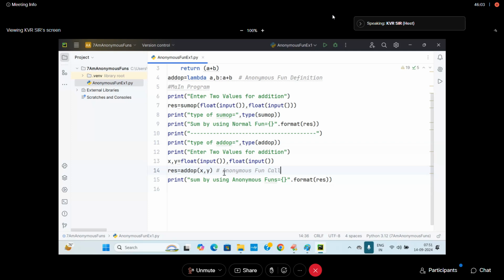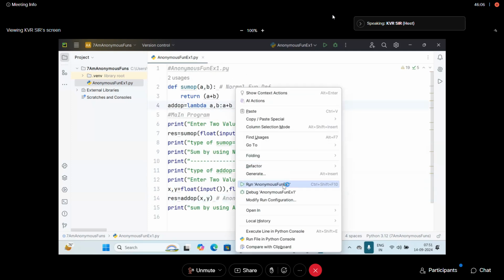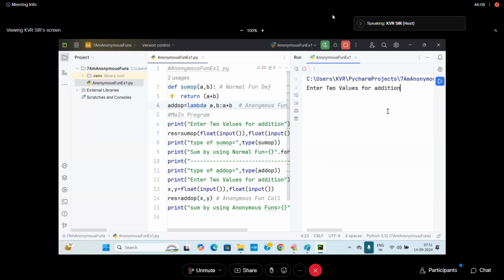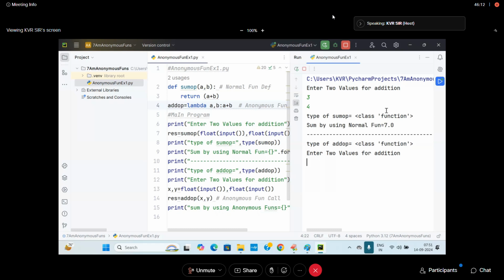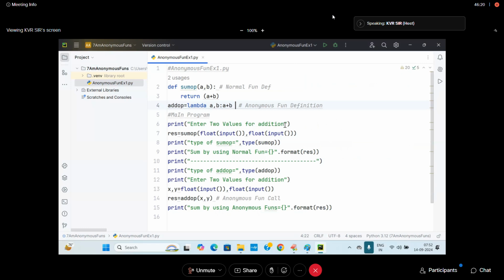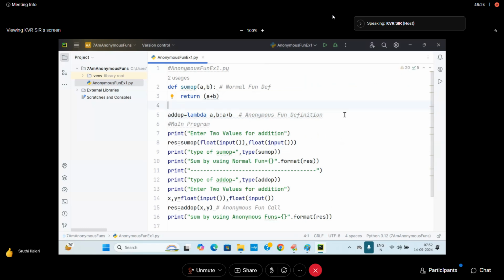This is called anonymous function call. So try to run this now with the dynamic values we are providing. Enter two values here, 3 and 4. Got the result. And then say 100 and then 23.45. You got the result here. I think you are following me. So one is by using what function? Anonymous function. One more by using normal function.